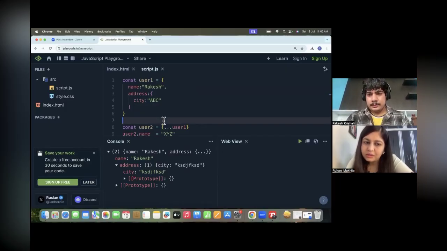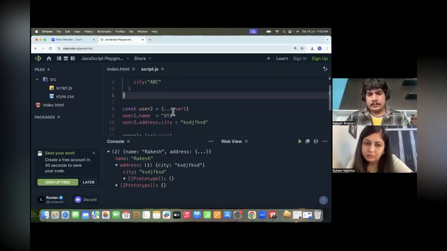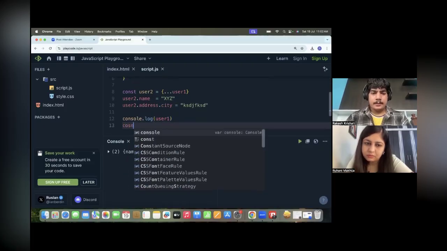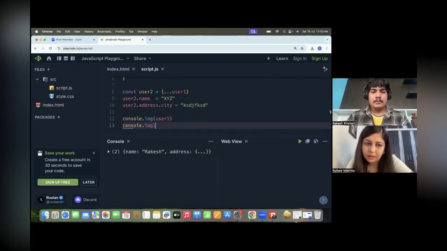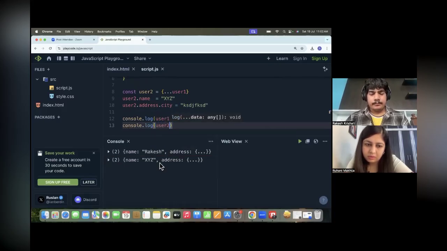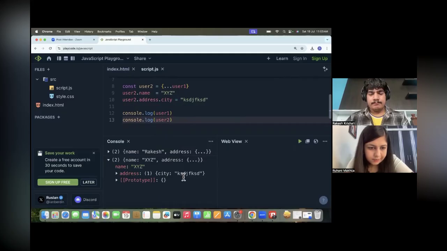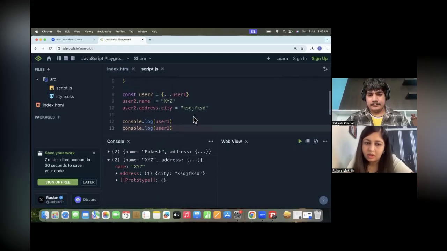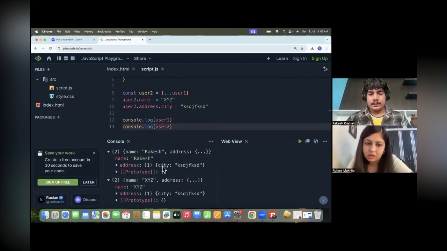Can you also console user two? Yeah, so we can compare it. Name and city are changed here, and in user one, the name is not changed, but the address is changed. So this is the example of shallow copy.